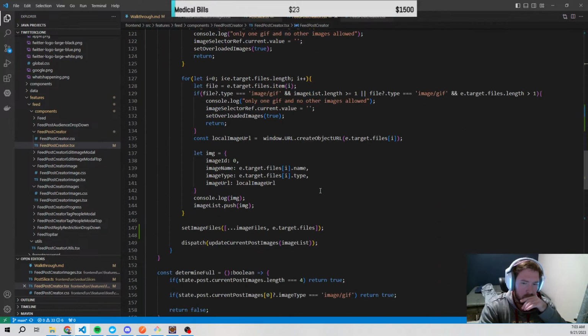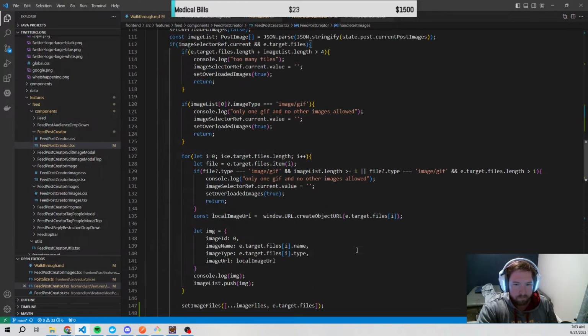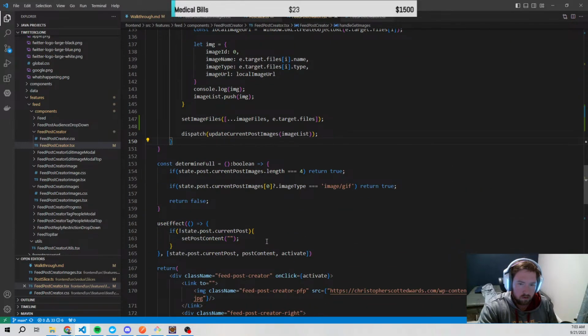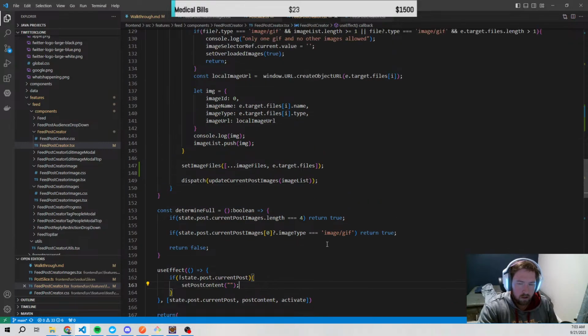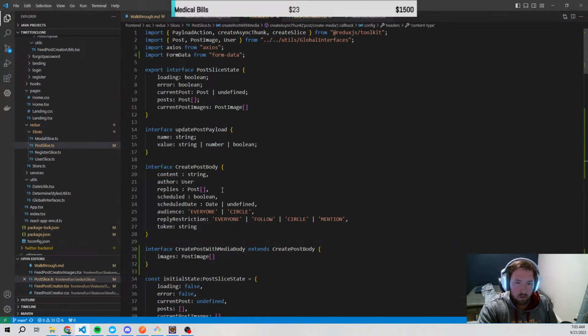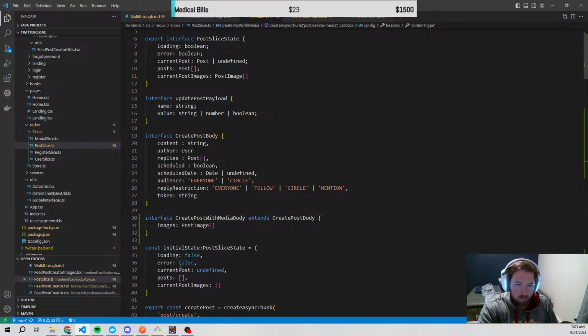Does that make you happy? Okay, it does. And if we console.log... actually, I just want to try this. So now we're going to take these image files and we're going to change this post slice. TypeScript is not going to be happy with this here, but in our post slice, we're going to change the images.